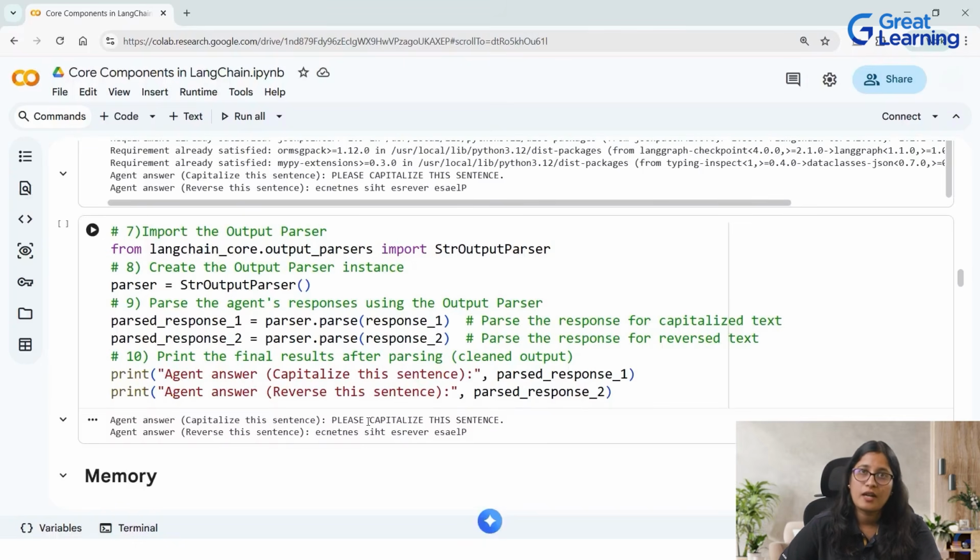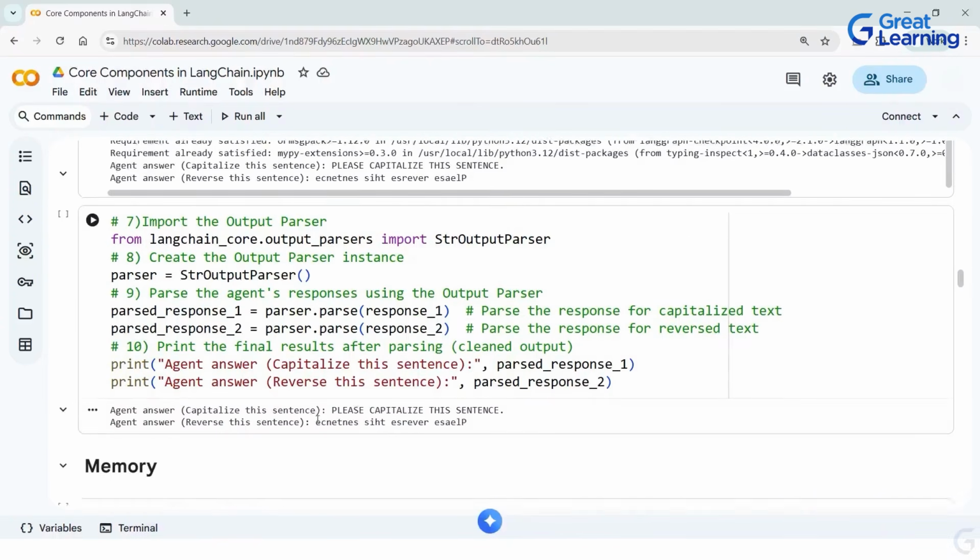The output parser makes sure the results are displayed in a clean, readable format, making them more user-friendly. It also helps clean up and format the raw output from the agent before displaying it. This is important when dealing with complex tasks or when the output might have extra spaces, special characters, or other formatting issues. It ensures that the final output is easy to read and use. The output we see here is the cleaned up version of the raw output generated by the agent.